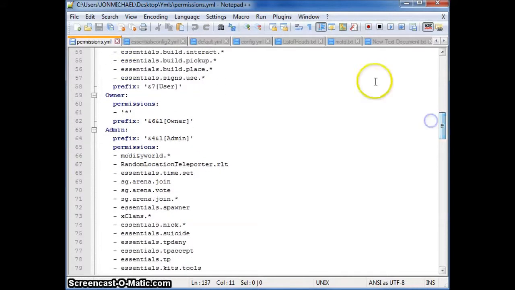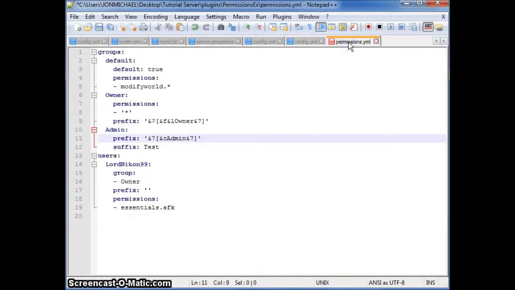But that's not what we're looking for. We're looking at this. Alright, so I usually don't mess with the users unless, I mean, it's perfectly fine if you want to. It's just like doing PEX user, their name, add, and then a permission. If you want to add a permission to just a certain person, it'll show you what group they're in. You can add the prefix here. And, yeah, that's anything you want.